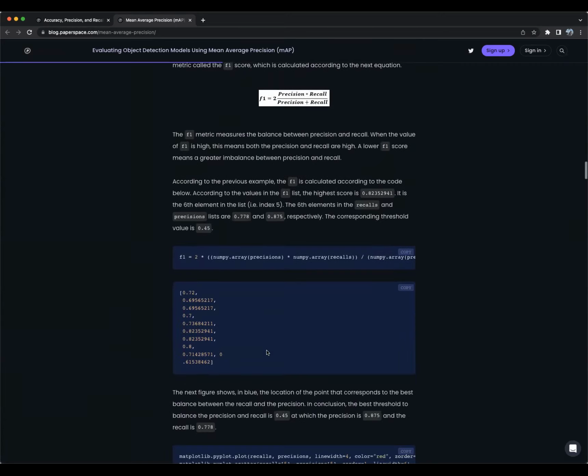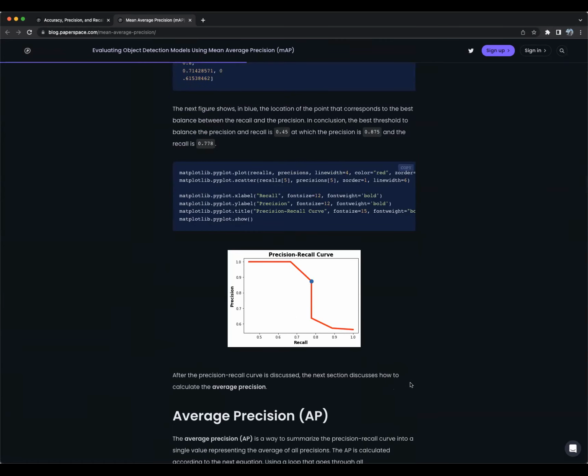Now, the next step would be the area under the curve. This is also something that I'm guessing you already knew. Area under the curve is basically the area that is being trapped under this curve. The higher this area is, the better your model is. The lower or smaller it is, the worse your model is. So this is what we call the area under the curve.